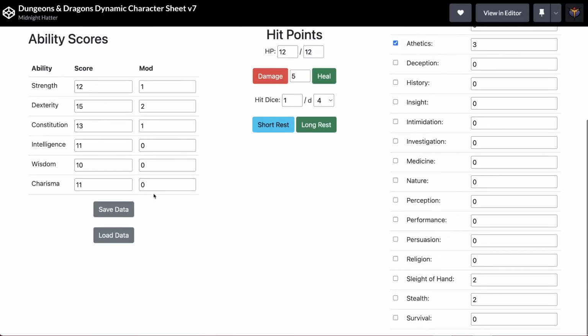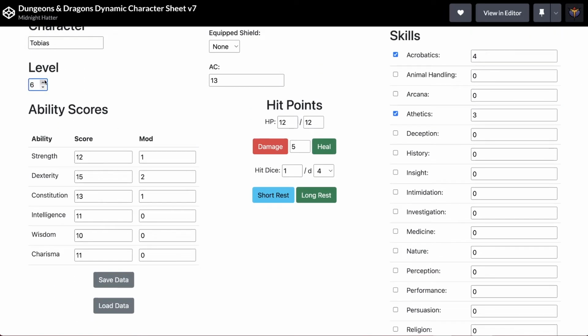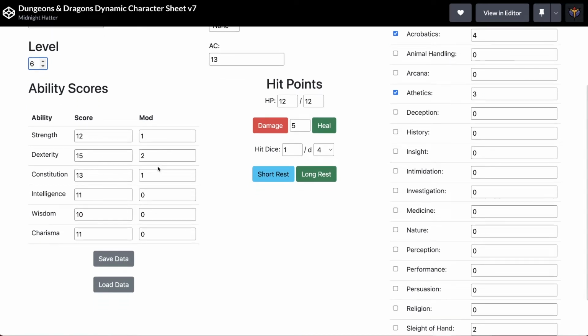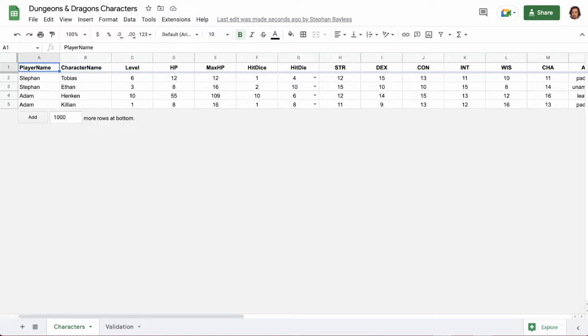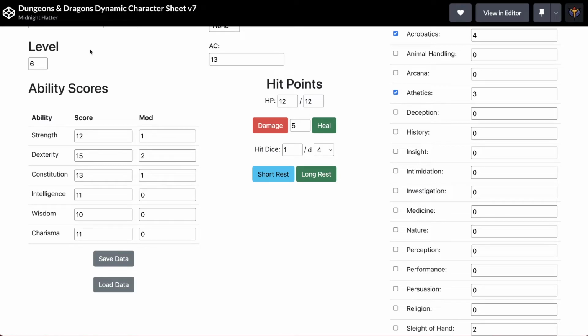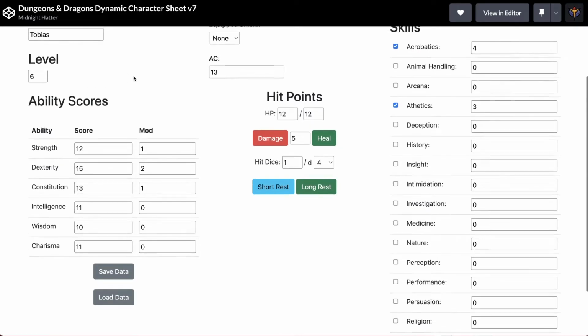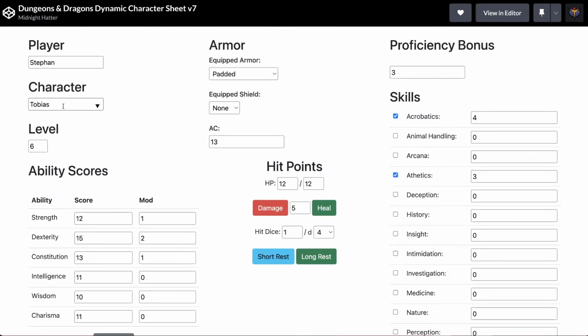Now, let's go ahead and click Save Data. We've gone from level 1 to level 6. A little bit of a stretch there, but let's give it a shot. We click Save Data, and what happens is our character, Tobias, under my name, Steven, has gone from level 1 to level 6, and we can save all of these different values through the method of a form submission.